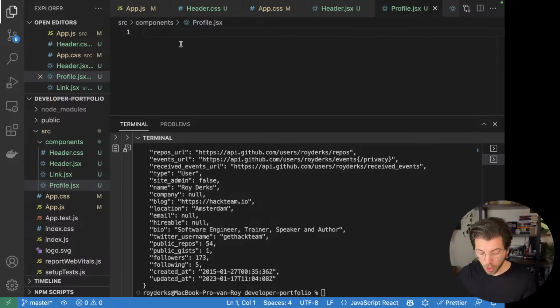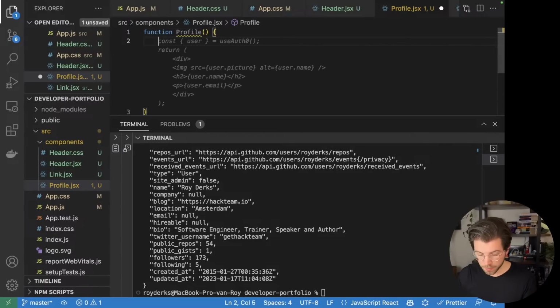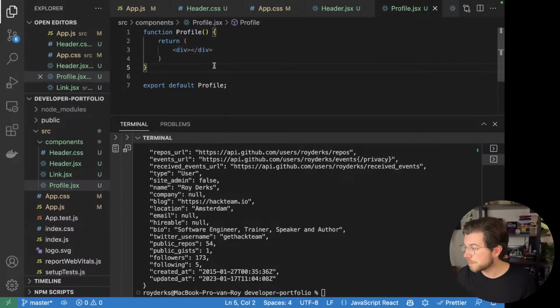And in here, of course, we always start by creating our component. Say profile. We're not really sure which props we should take just now. And just return nothing for now. Make sure we do an export default that says profile, and maybe just render some div elements there so that we would have something. Okay, so this is my new profile component.